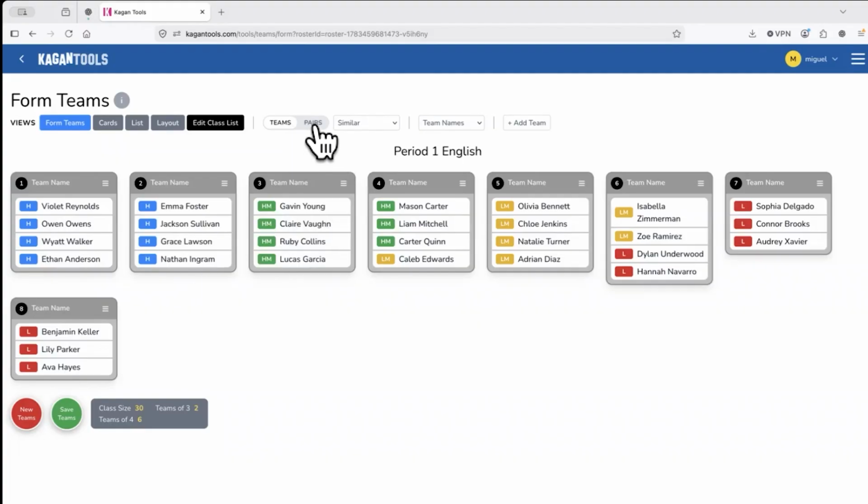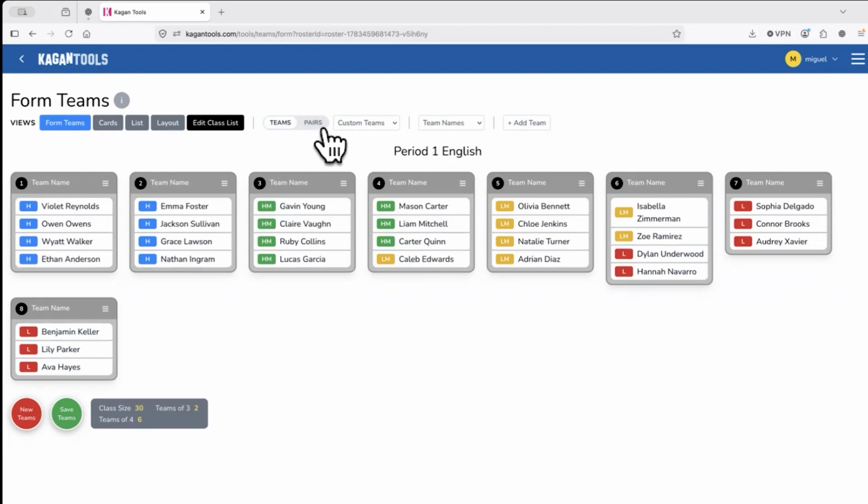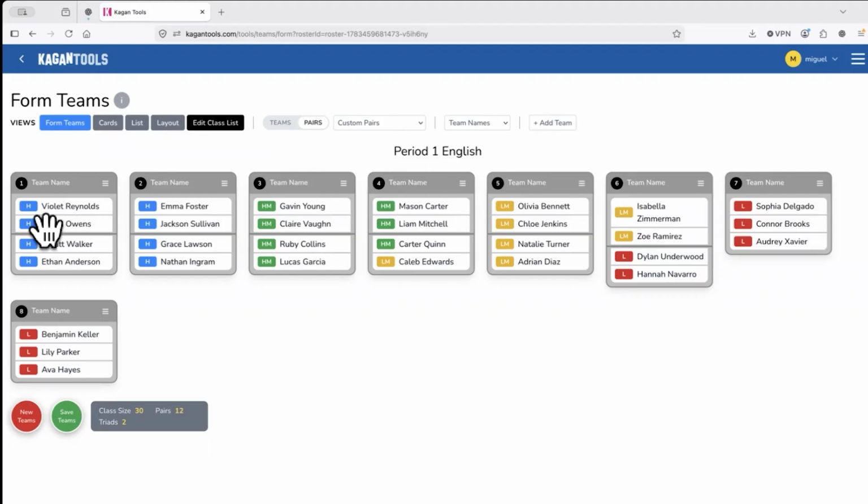If I click on pairs, notice what it does here. It's just taking whatever arrangement I have in my teams and it's splitting them into pairs. So Violet and Owen are partners, Wyatt and Ethan are partners. And I say, ooh, I wanted pairs, but I didn't want them like that. So you have different options for your pairs as well.